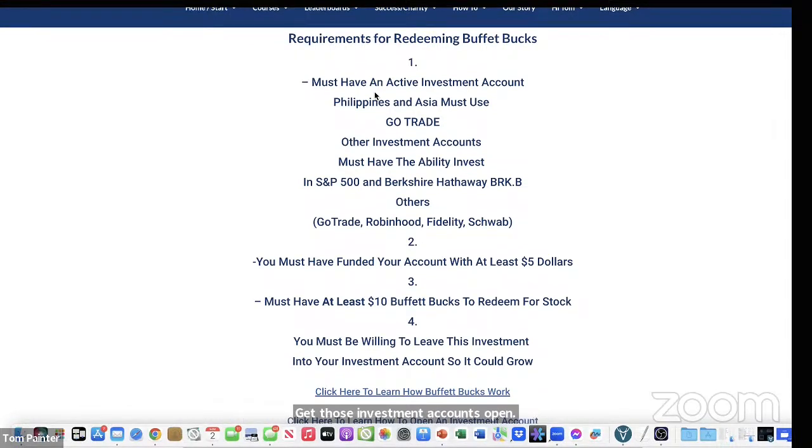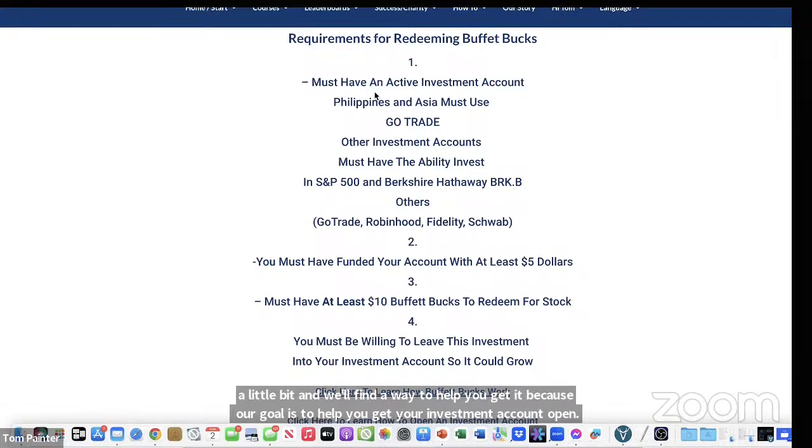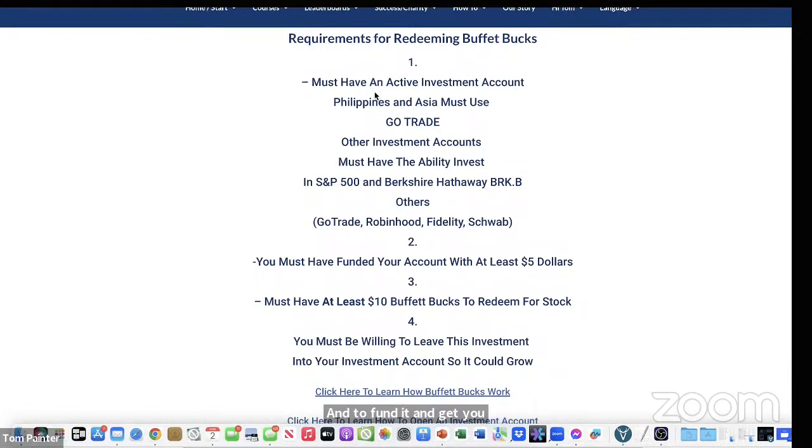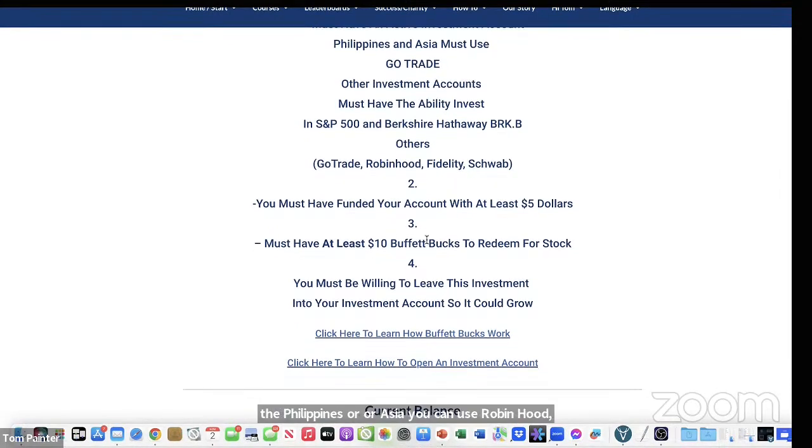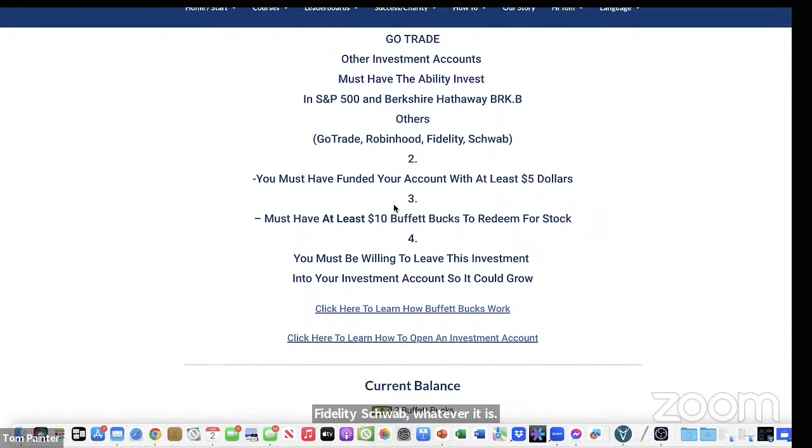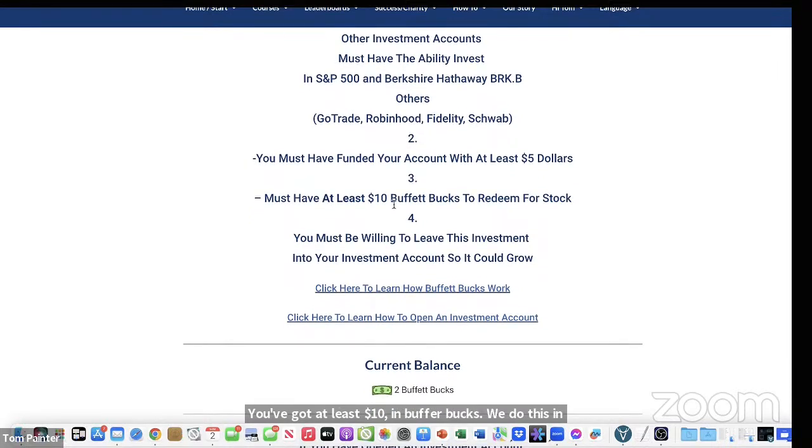And if you're having an issue because you literally don't have the extra $10, but you've earned it, then work with us a little bit and we'll find a way to help you get it. Because our goal is to help you get your investment account open and to fund it and get you on the right track. Because once it's up and going, then you can take the wheel and run it from there. Now, if you are someplace around the world besides the Philippines or Asia, you can use Robinhood, Fidelity, Schwab, whatever it is. You've got to have at least $10 in Buffett bucks. We do this in groups of 10, so we can move it there.